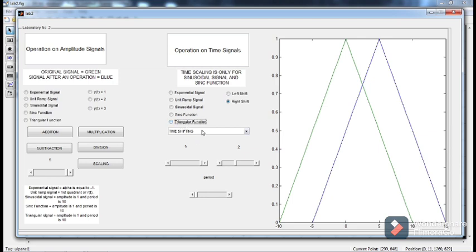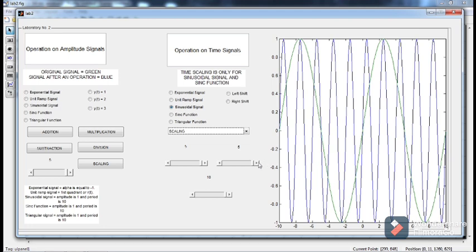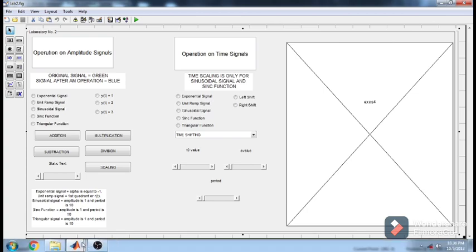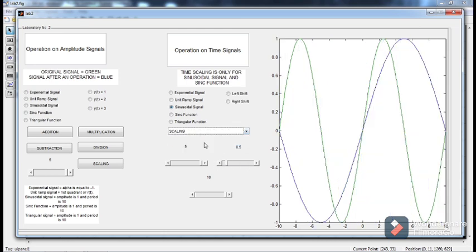Next, we have the scaling. Let's try the sinusoidal with period of 10. So that is the scaling. And this is the A value. It means if the A value is 5, it will compress. And if it is less than 1, it will expand.